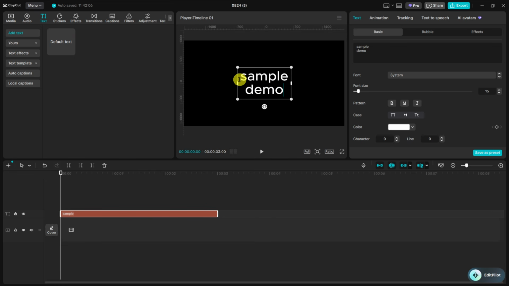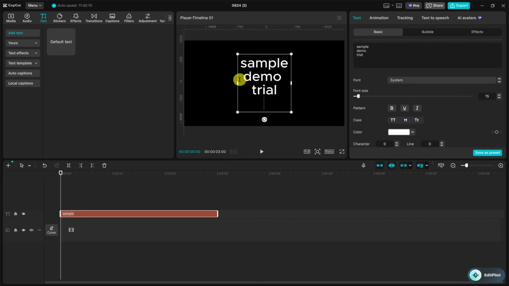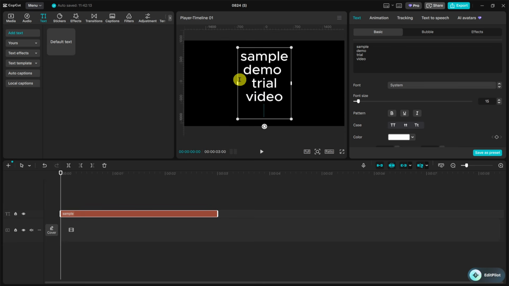Using sample text is helpful because it lets you preview the scrolling motion before finalizing the wording and formatting. Keep your lines spaced clearly so the credits remain easy to read as they move. Next, click on the text layer in the timeline. This is important because it selects the text object you'll be animating.